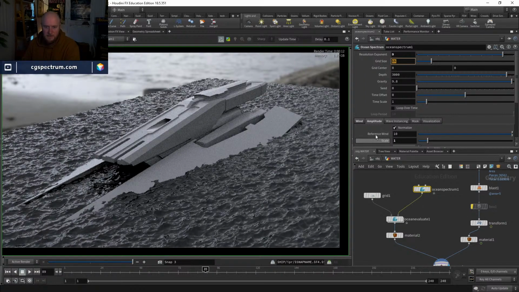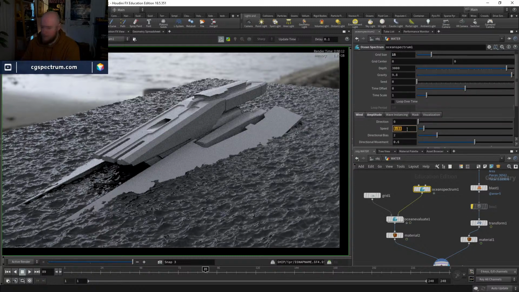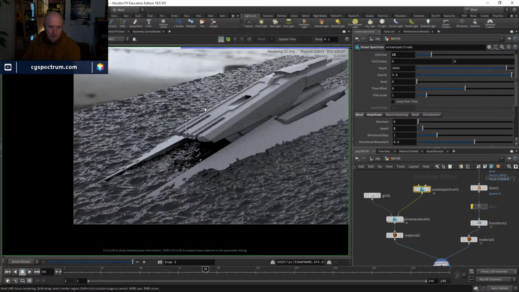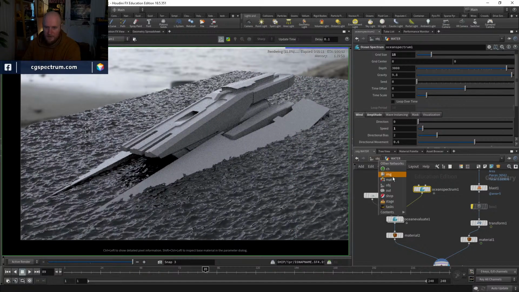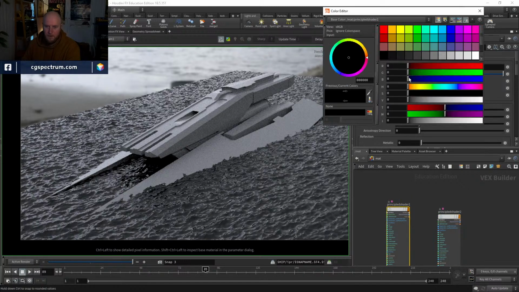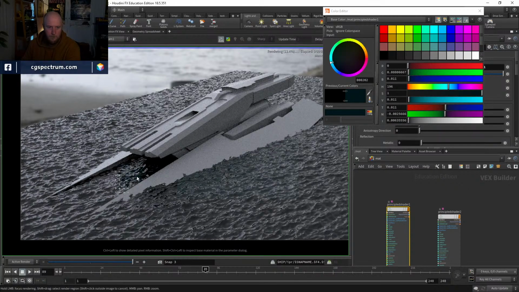So let's see, what else am I going to do? Take speed down. Just trying to get this a little flatter. We can always change this. Doesn't have to be this way. Let's go back to my material and just give this a little bluey green color, super dark. It'll just help with the look. Maybe a little lighter.